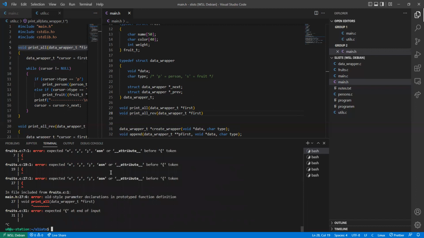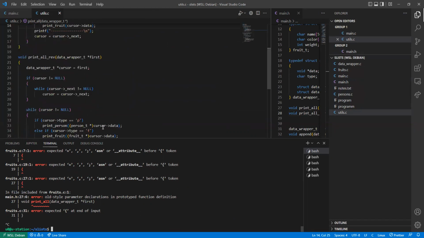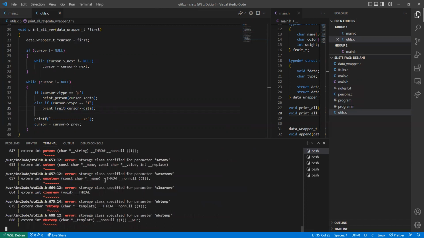Okay. The error online, it's an old style parameter declaration in prototype definition. Oh, it is because of the casting. So I'm going to get rid of this. It seems like this is not compatible with the current C version. So the casting should be done in an implicit way. So when I say print person and print fruit, let's compile the code again.